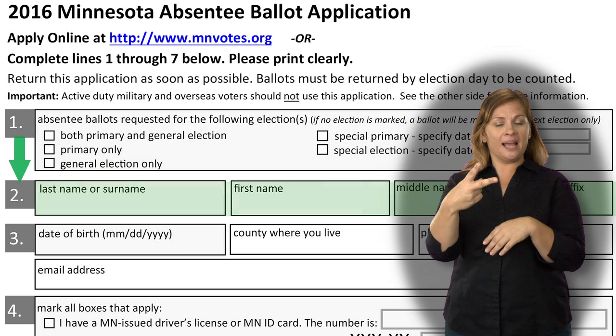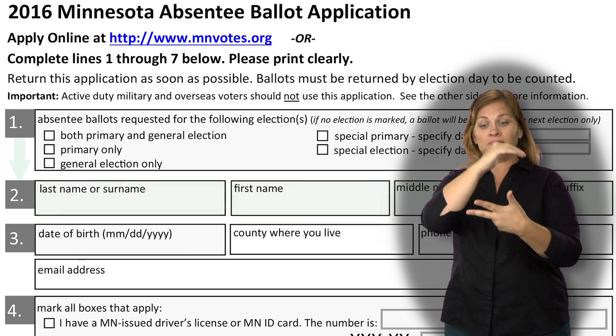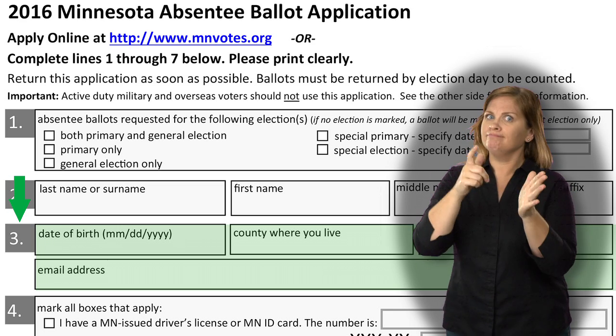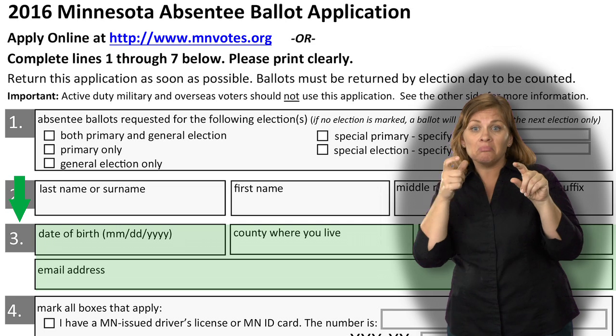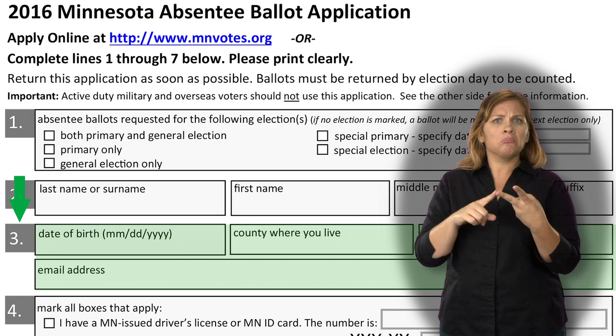On line 2, enter your full name. On line 3, enter your date of birth. This is required. It also asks for the county where you live, your phone number, and your email address. You can decide if you want to share that information.